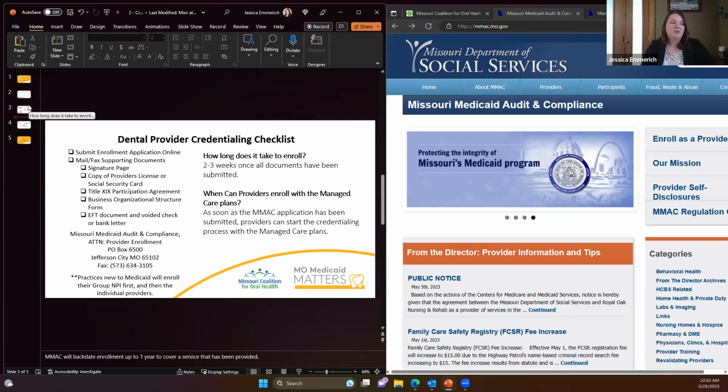We are working with Missouri Provider Enrollment to make it a simpler process. Like I said, we are working on a form that would cover MoHealthNet and the managed care plans. As with anything with the state, it will take some time, so please do not hold off on your enrollment waiting for that. But we are trying to make that a better process for providers and make it a little simpler.